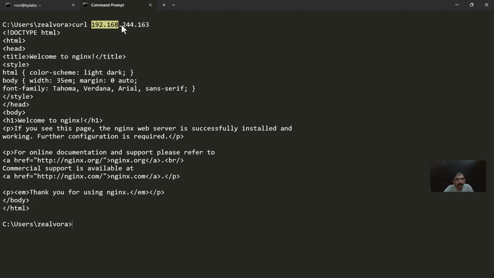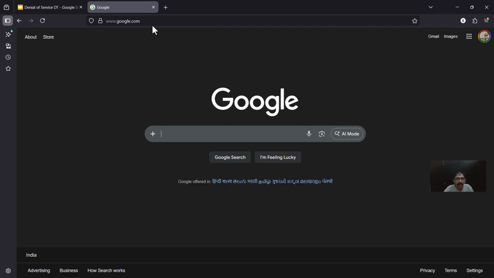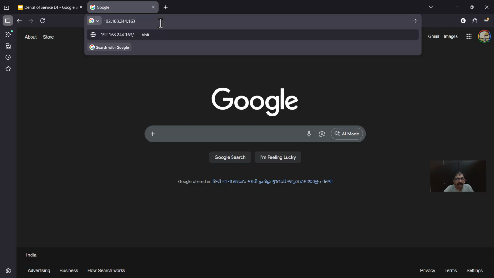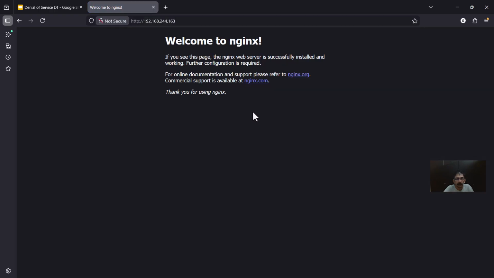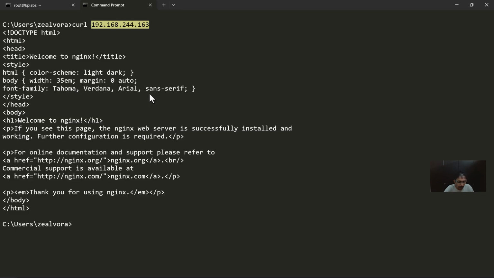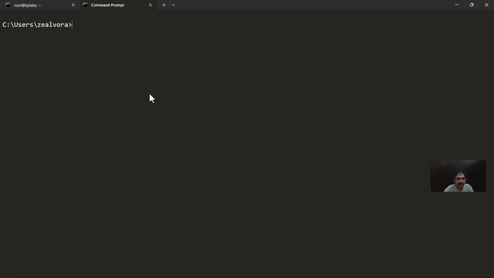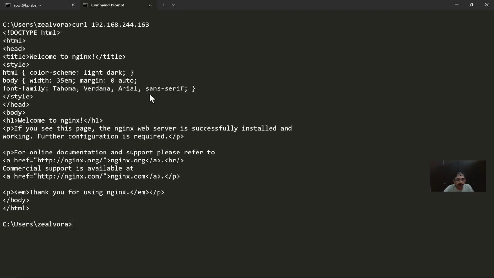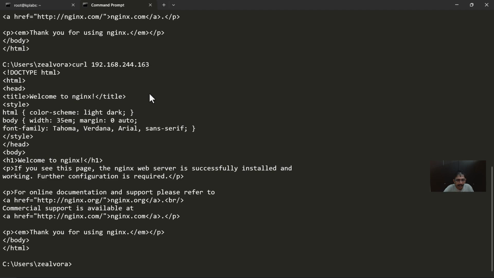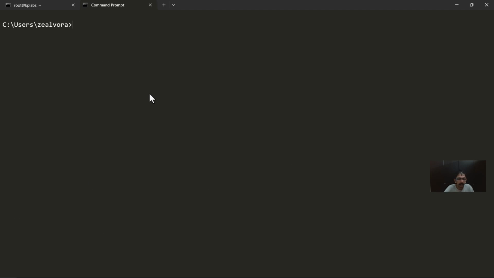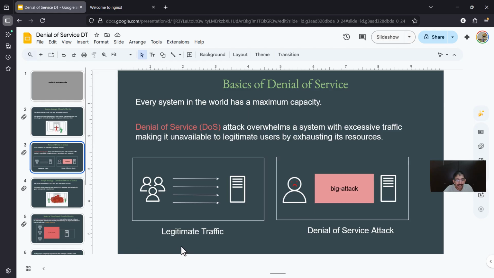Now if you open this in a browser, then this HTML will make better sense. So let's add the IP address of the server. I'll press enter. And you see this is how it looks. It's a very simple page which says welcome to Nginx. Now before we proceed further with understanding the denial of service attack, first, let's see how fast we get the response. As soon as I press enter over here, you see we are getting the response. There is no delay at all. Everything is fast. So this is the first aspect where we can consider that it is legitimate traffic.